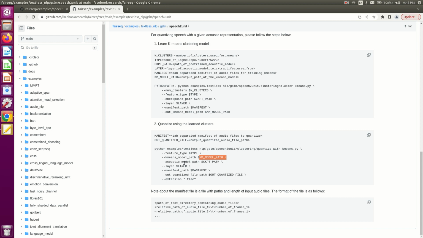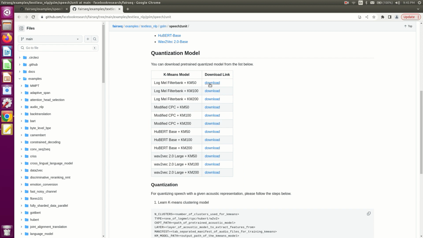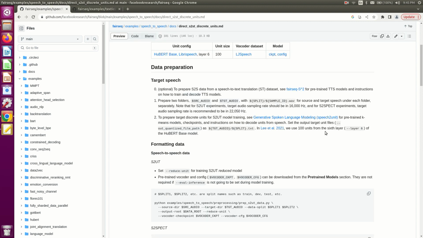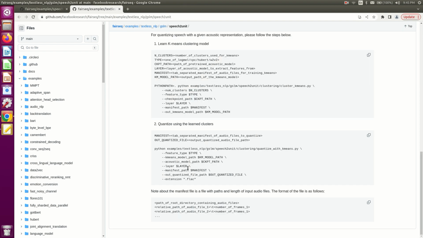And then for the acoustic model, I'm using the Hubert base, which is here. So we'll just give it the path wherever that model is on our machine. And then layer. In this case, it's asking which layer of the Hubert model we want to extract the features from. The original paper says they extracted it from the 6th layer, so we'll just use the same for now.